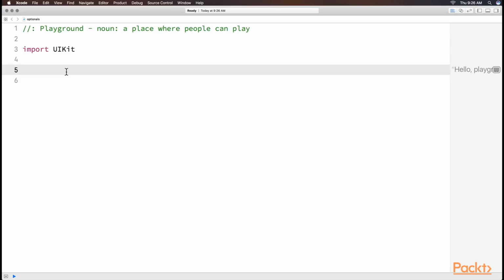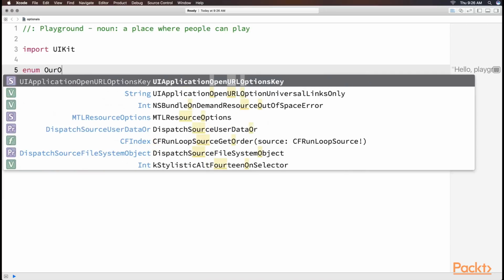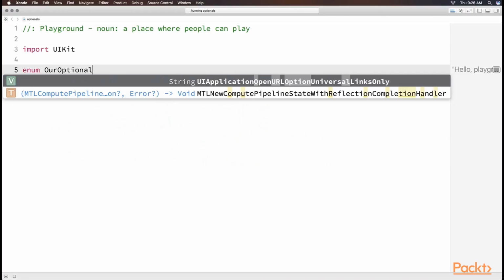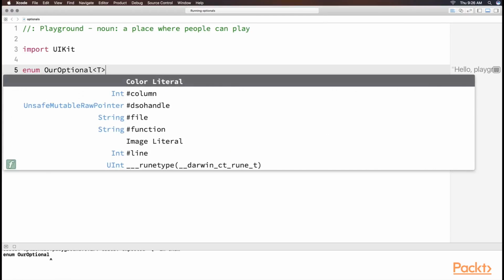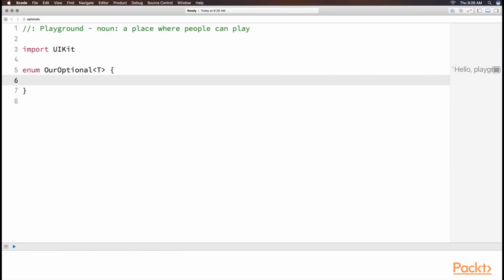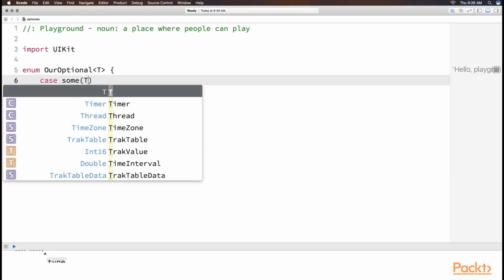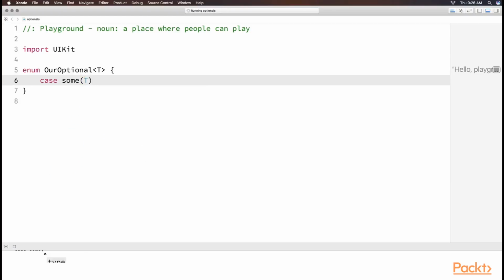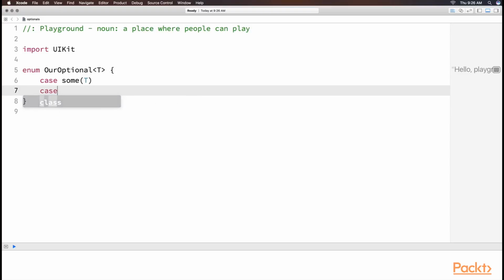Before looking at an example, let's look at an optional behind the scenes. An optional behind the scenes is really just an enum, and we're going to call this our optional. That way we don't conflict with Apple's optional. And it takes in this generic type of T. This may look a little bizarre at first, so don't pay too much attention to it. Just know that we're going to have a case that has some value that takes in a value, and a case that has no value, called none.